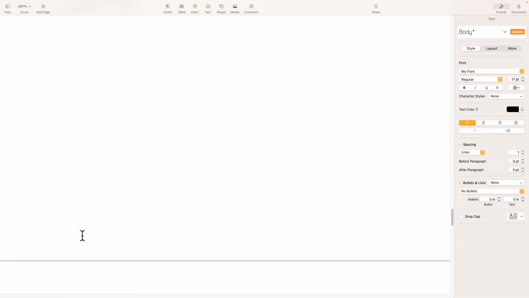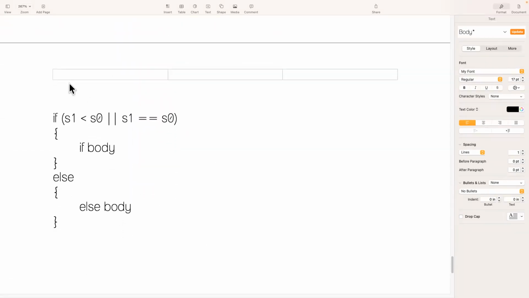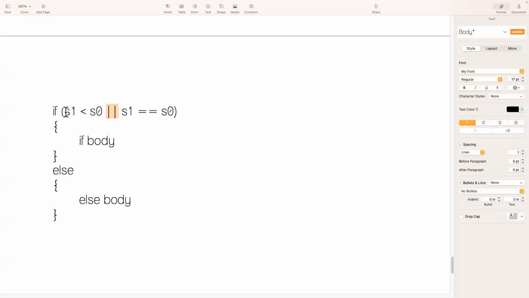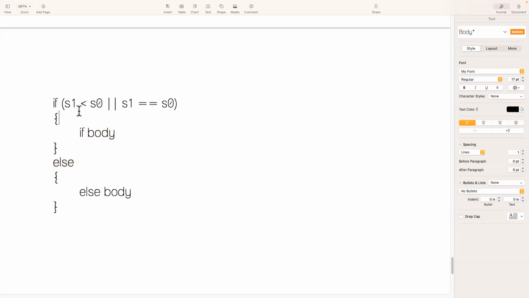Otherwise, we go sequentially. The problem with this particular one is that it's not super easy to determine when it's false. Because this is an or, this one has to be false and this one has to be false, both of them, for us to go to the else. So there's two things here. It's actually easier to go to the if body, because if this one is the case, you can go to the if body. If this one's the case, you can go to the if body. So you can actually split them. It'll be easier to split them if you want to go to the if body.